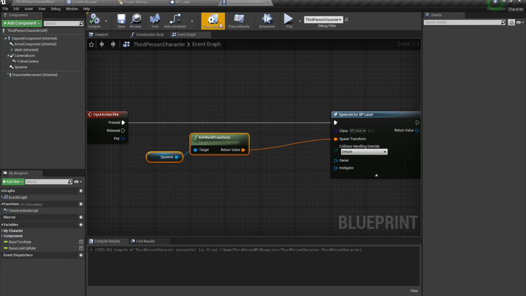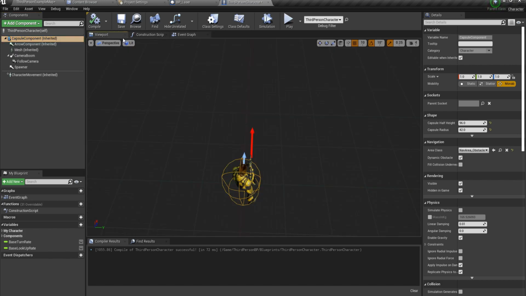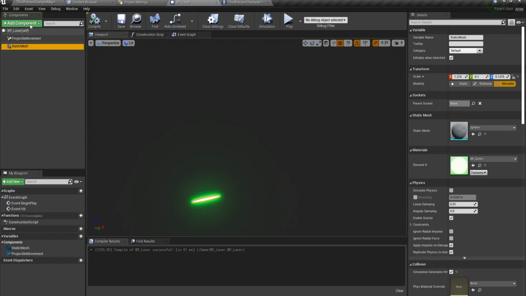So for example, if we come to the third person character, if I click on this capsule, I can't really move it around or rotate it. Even if I scale it, it's actually not going to scale. I have to adjust it through the shape here. So what you can do, you can either add a scene component on top of it, or you can set the scale when you spawn it.